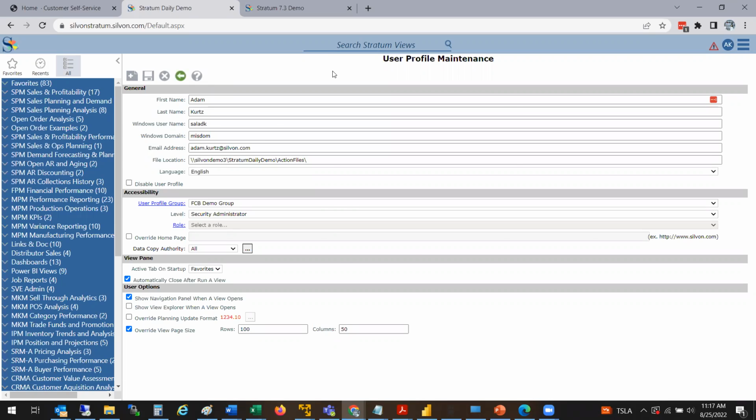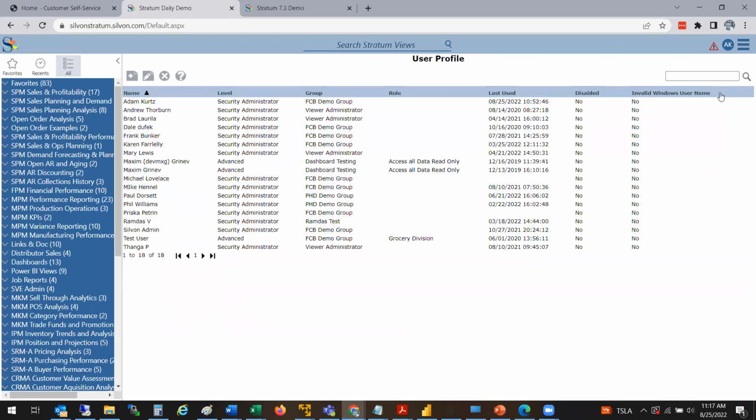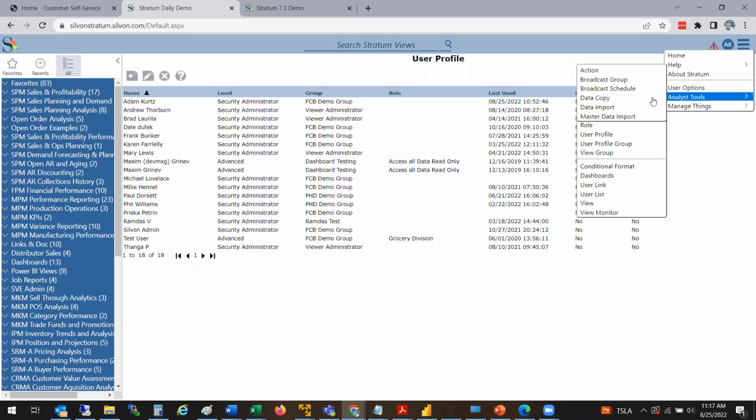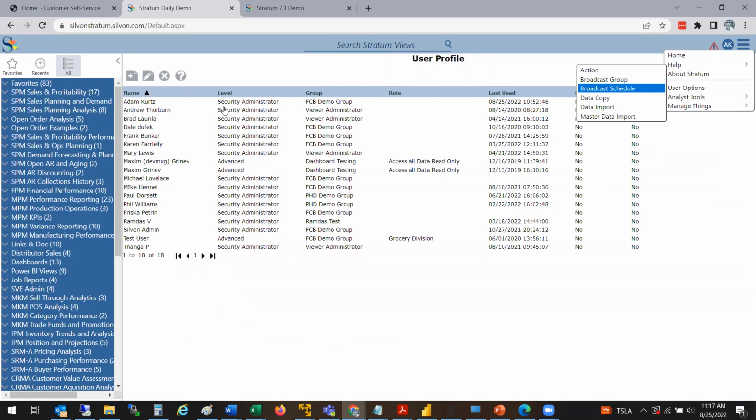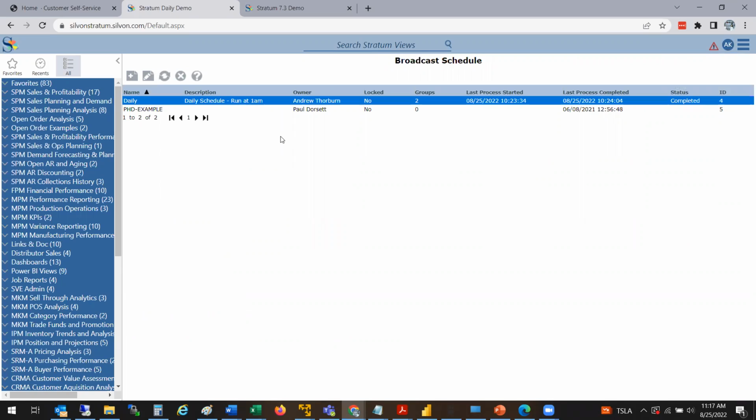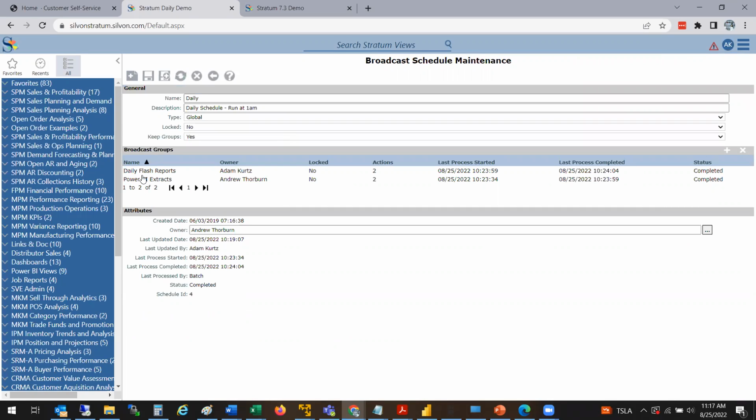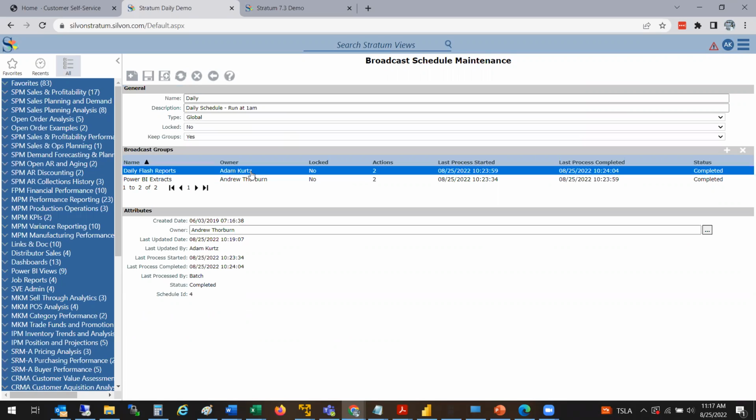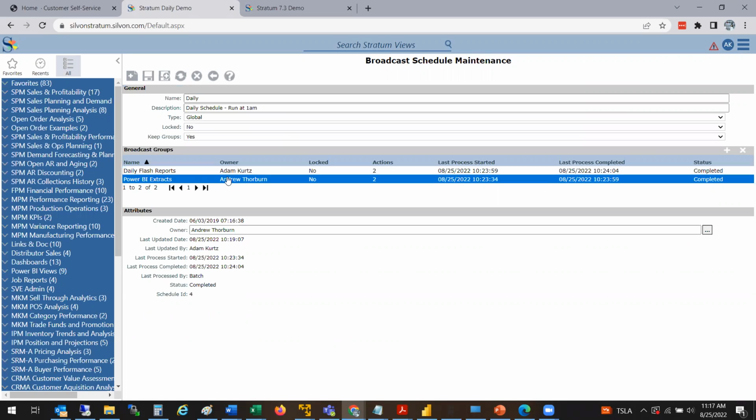So that's what's going on, and I'm going to finally show you the broadcast schedule. We can see that there's a couple of them, but I'm just concentrating on the daily schedule. We can see that it indeed includes 2 broadcast groups, the daily flash reports that we're really concentrating on, but we can see that those Excel reports are going to get pushed out to that server location as well, whenever this schedule is run.